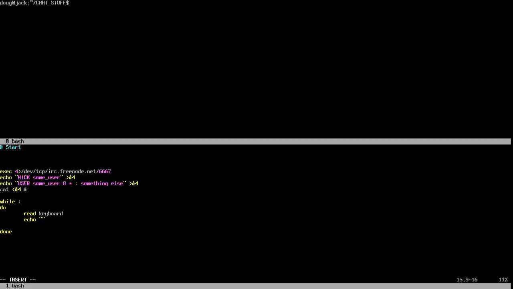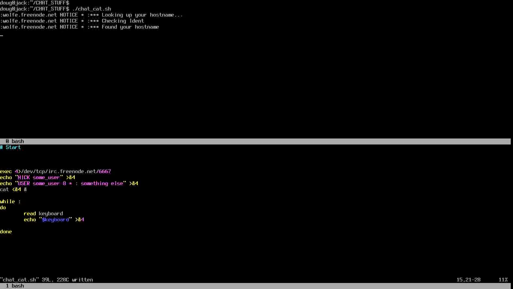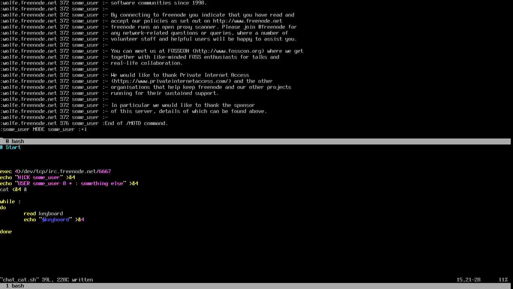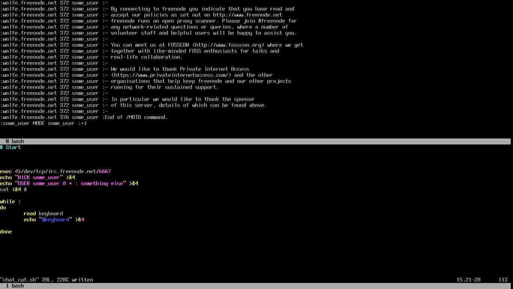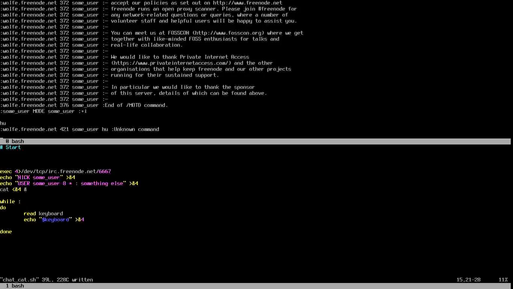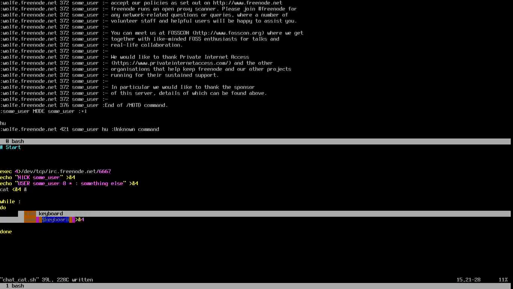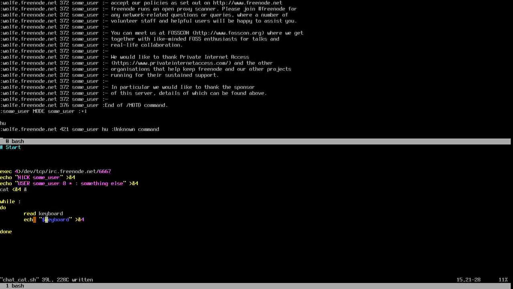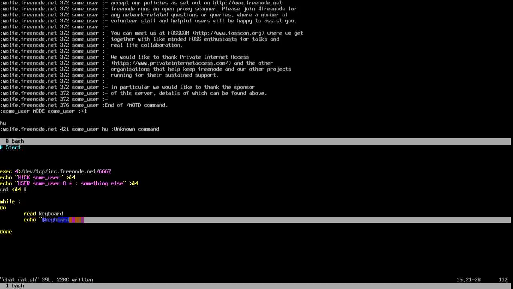But remember, I just can't say send, I have to say echo $keyboard to or through file descriptor 4, which is connected to Freenode. Okay. So if I run that now, reconnecting, okay, I'm in as some user, and I'm just going to say hi, who, right? Okay. So you can see that I'm reading from the keyboard, and I'm just echoing out what the variable or what I put in, and sending it through file descriptor 4 over to Freenode.